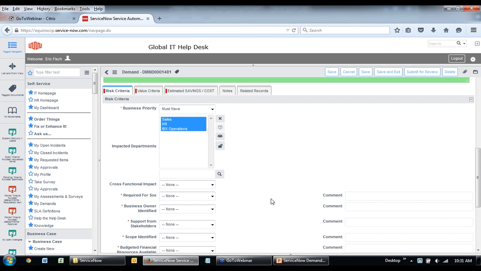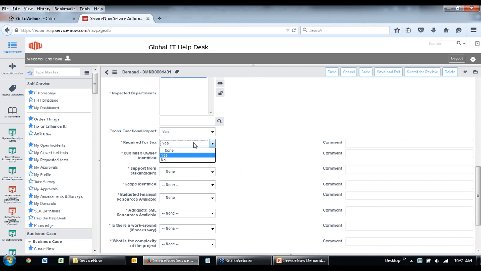Doesn't drive anything from a workflow perspective in here. It just gives us additional visibility on what the overall impact is of implementing this enhancement. So yes, this is cross-functionally impacting. Is this required for SOX? Do we have a business owner identified?